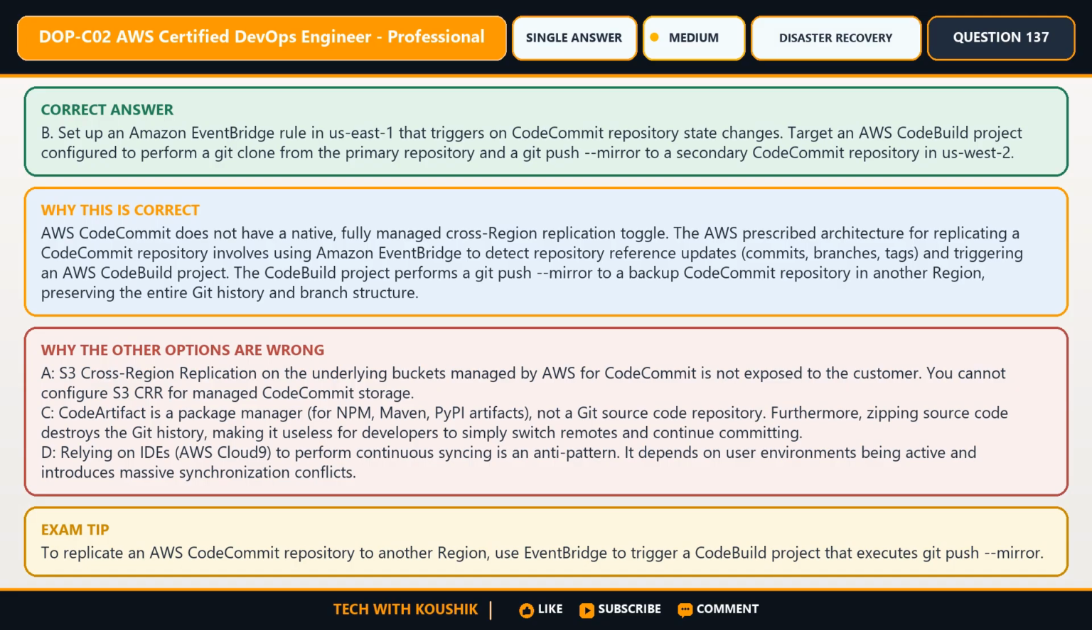C. CodeArtifact is a package manager for NPM, Maven, PyPI artifacts, not a Git source code repository. Furthermore, zipping source code destroys the Git history, making it useless for developers to simply switch remotes and continue committing. D. Relying on IDEs, AWS Cloud9, to perform continuous syncing is an anti-pattern. It depends on user environments being active and introduces massive synchronization conflicts. Exam tip: to replicate an AWS CodeCommit repository to another region, use EventBridge to trigger a CodeBuild project that executes Git push --mirror.